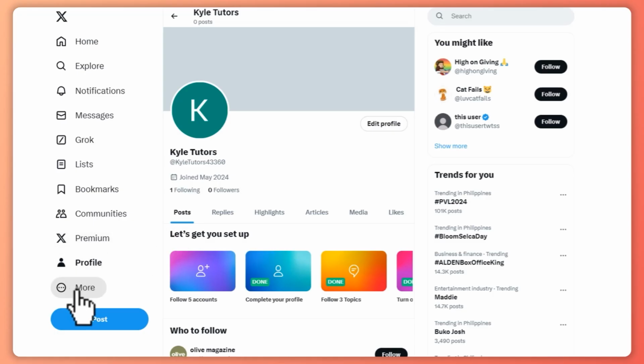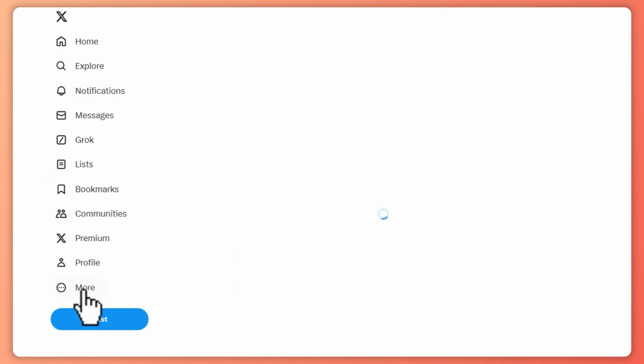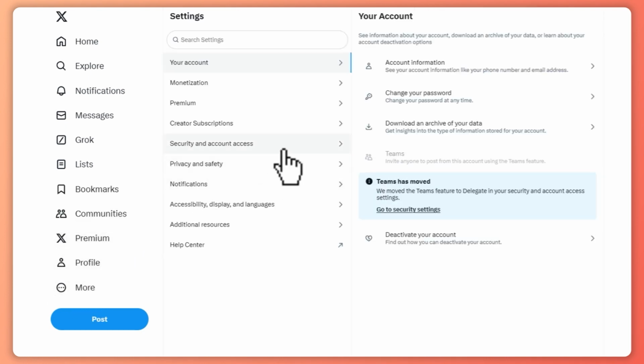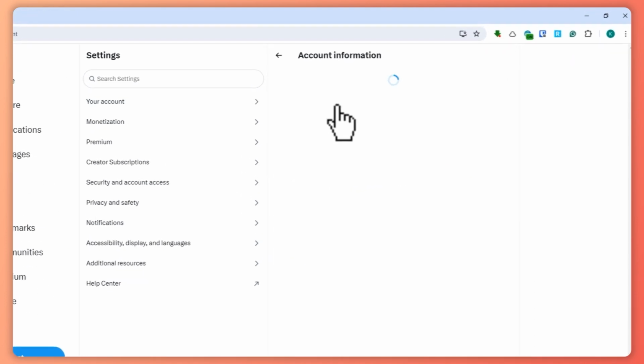So we will need to click here on more, and from here click settings and privacy. Now from here, you're going to click on your account and click on your account information right here. So click on that.